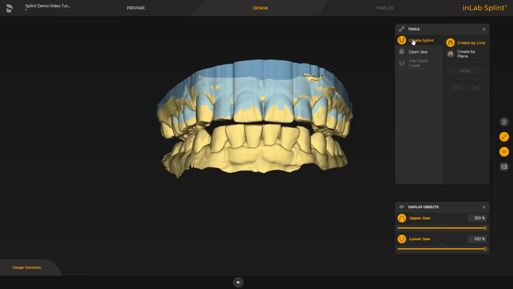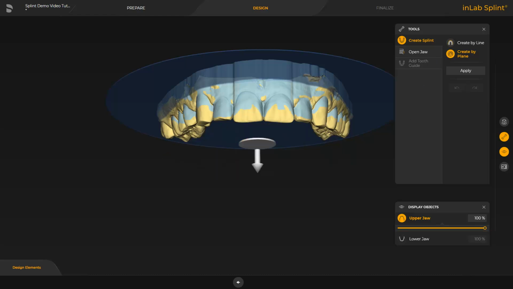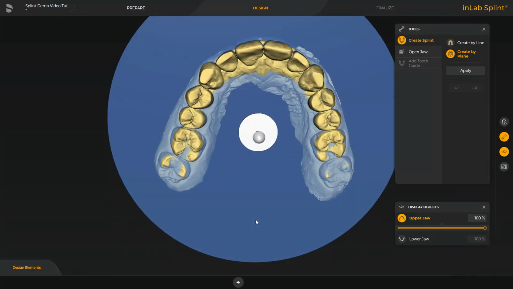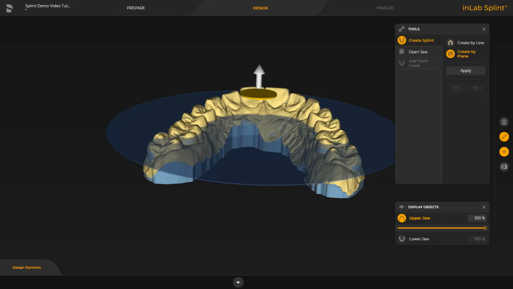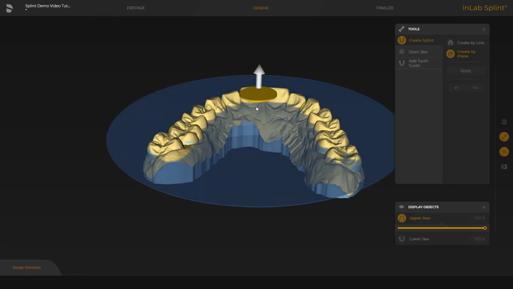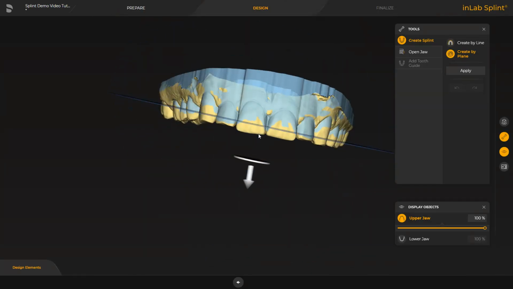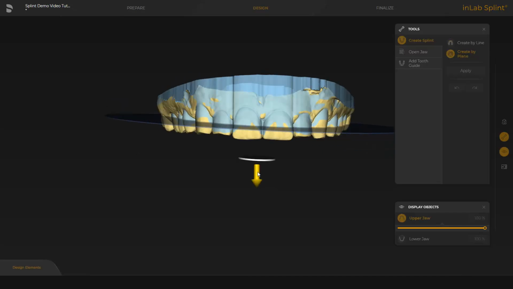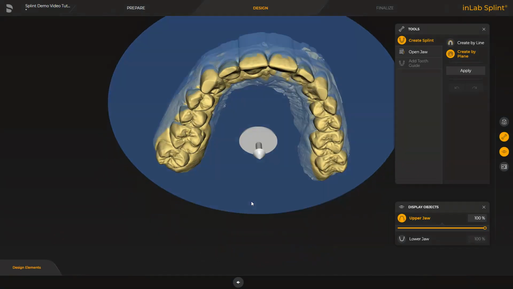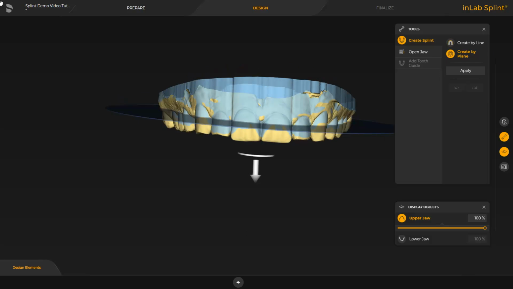Here, the splint contour can be set by drawing a line, or it can be adjusted with a plane that is displayed with the Create by Plane option. We disable the lower jaw and first move the plane using the yellow arrow. With the disc, the plane can be tilted. To finish, we confirm the position by tapping Apply.